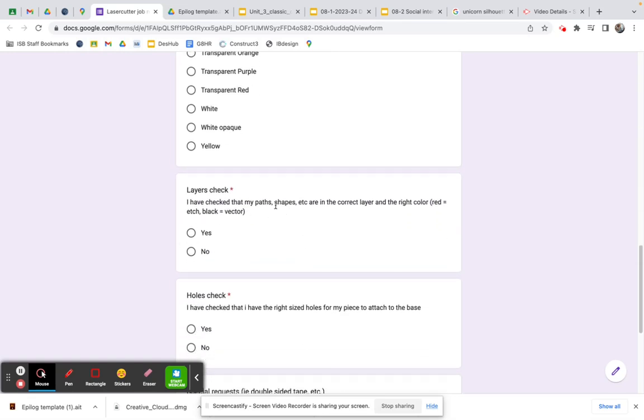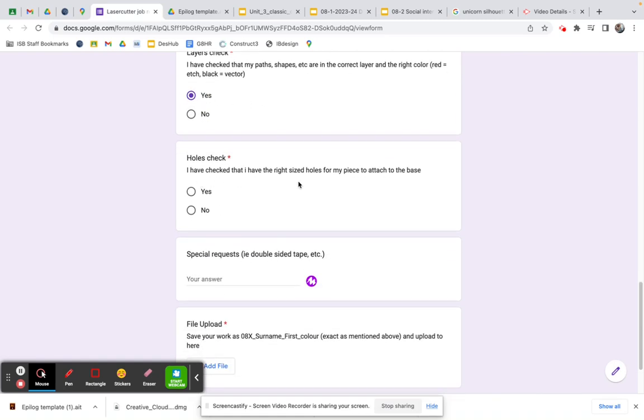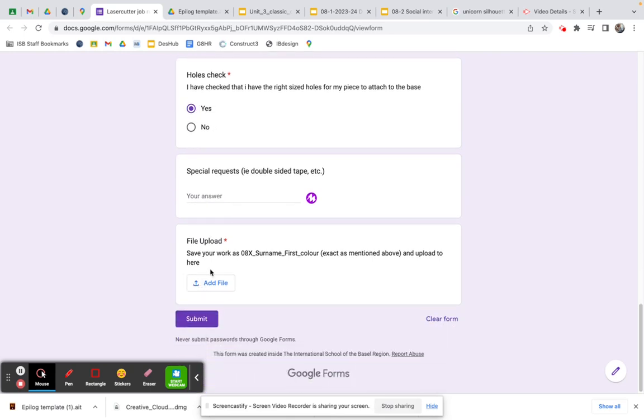Have I checked that my paths, shapes, etc. are in the right layer? Yes. So red is etch, black is vector. Yes, I have. Have I checked that I have the right size holes for my piece? Yes, I have. This is to attach the base. This is slightly different. This is to do with your LED one. Special requests, don't worry about that.